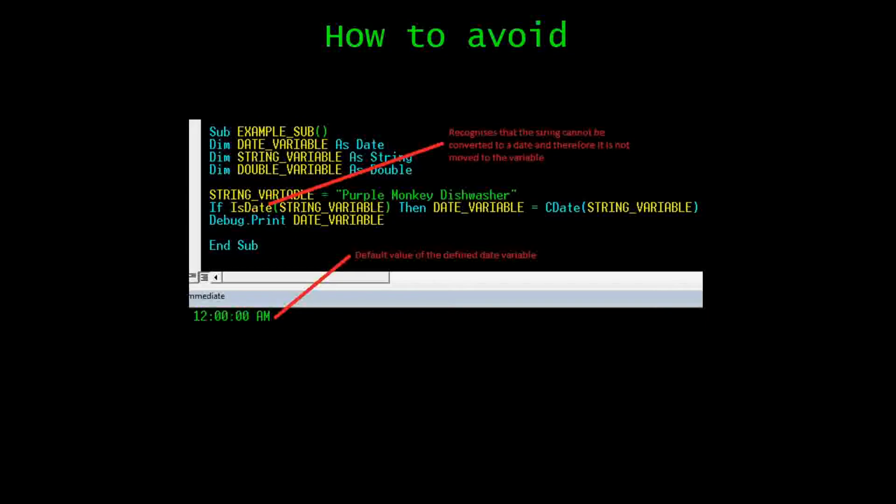In this case, we can avoid such an error by using a test prior to converting the string. The IsDate command will produce a true if the string tested is convertible to a date. Used in conjunction with the If statement we learned about earlier, this ensures that the conversion will only occur when it is a valid conversion.